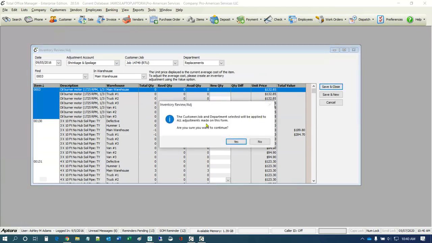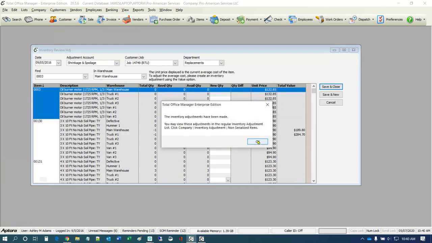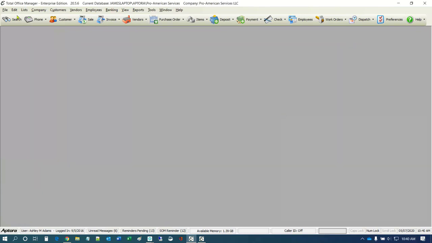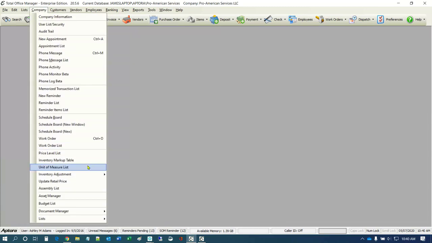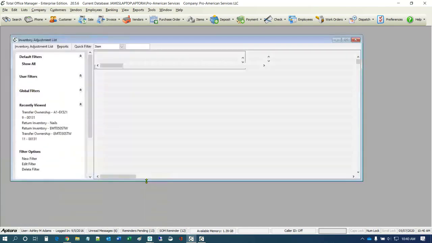And let's see, selected will be applied. Okay, just letting us know. Yeah, the adjustment has been made. Thank you. So this is telling us where to go find them. You may view these adjustments in the regular inventory adjustment list. Click Company, Inventory Adjustment, Non-Serialized Items. Well, I'm glad it told me that because that's where I'm going next. Anyway, back to Company, Inventory Adjustment, Non-Serialized. That's what it just referred to.